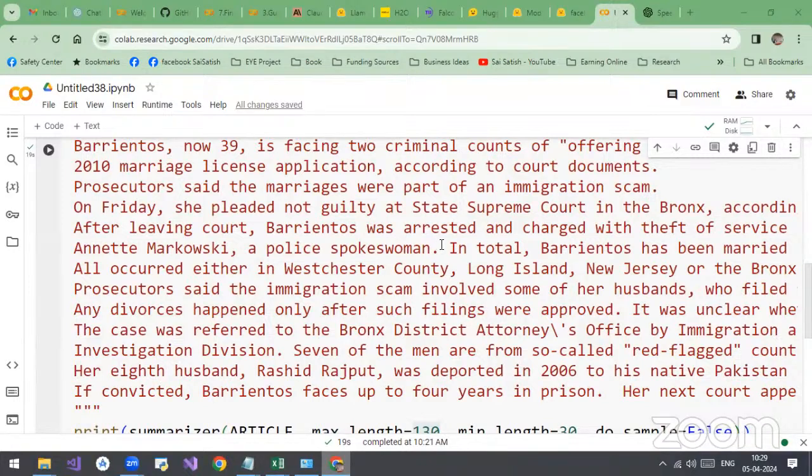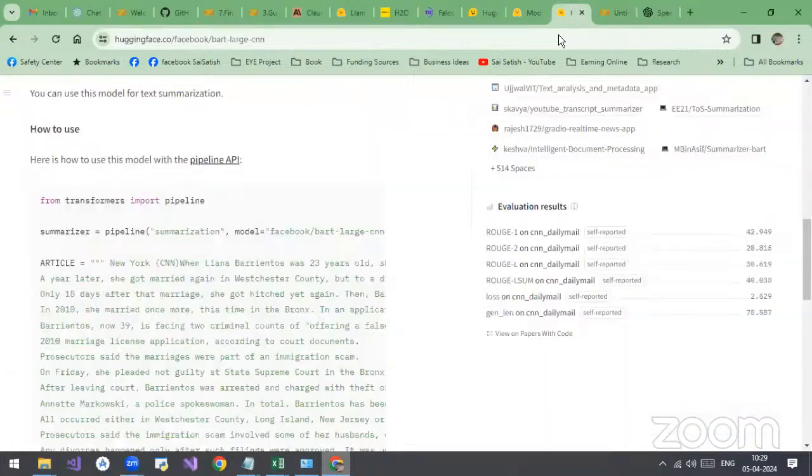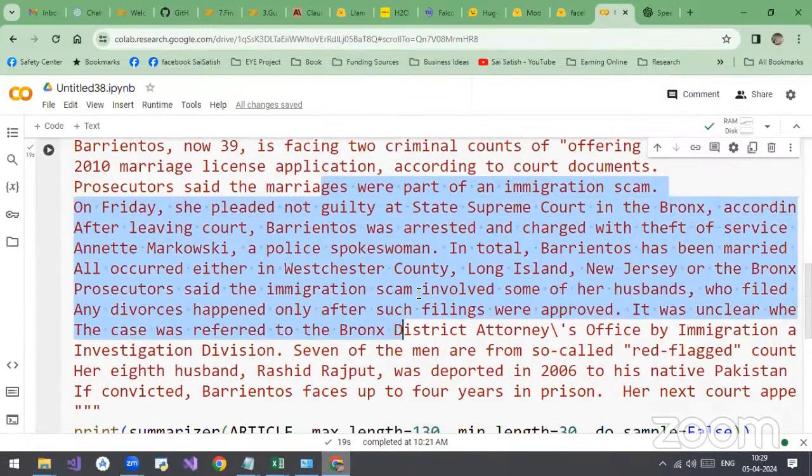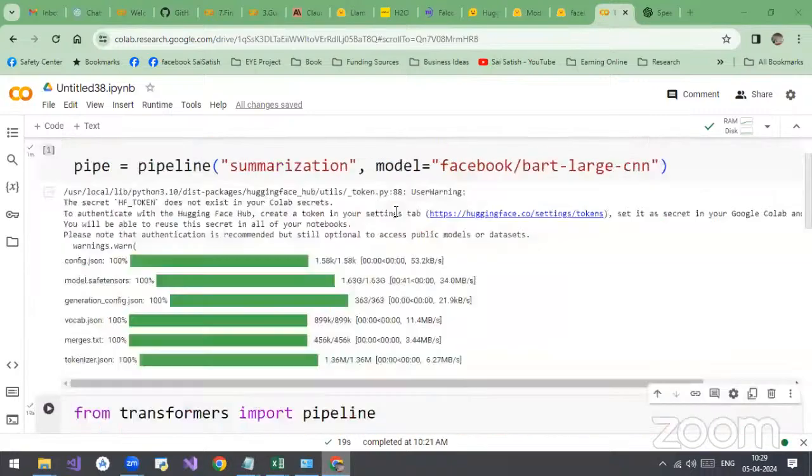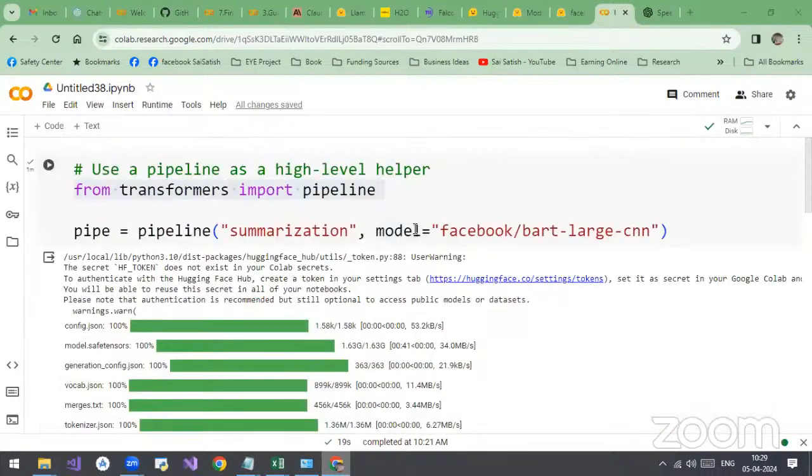Then please do respond in the chat box. After completing the task, just copy the second cell content also. Just copy the second cell content, paste here, change the article, check the summary. Those who are done, please respond in the chat box. If at least 6 or 7 members complete that task, we'll go to the next model. This is also a large language model, but we are not fine-tuning it. We'll come to the fine-tuning part in a few minutes.